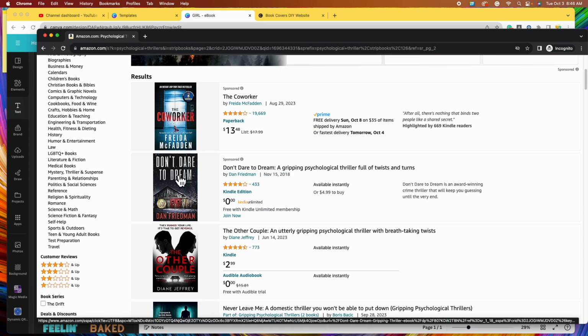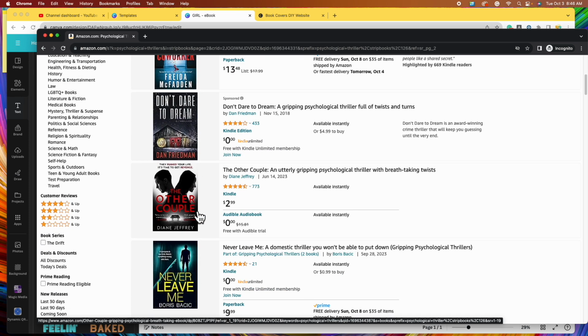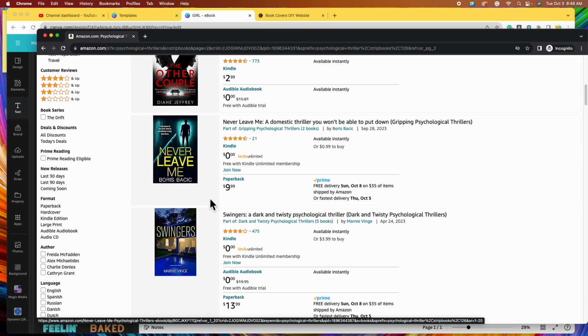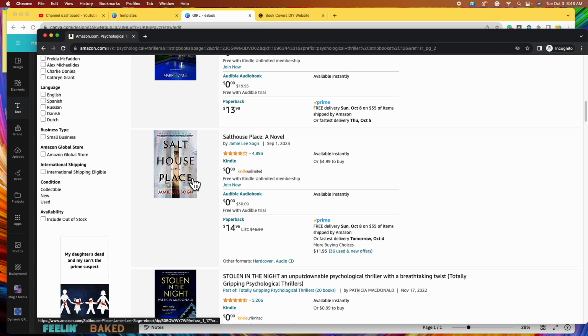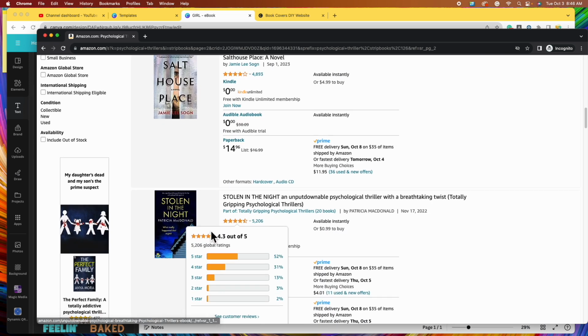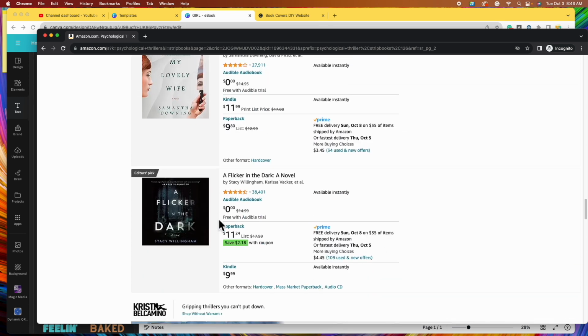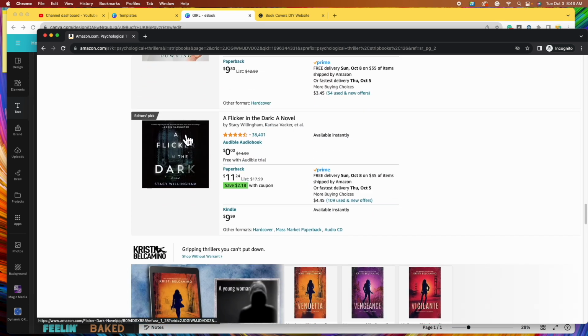Let me go to page 2. Again, look, coworker. Don't dare. Tall and skinny. These are a little bit rounder. Tall and skinny. All caps. Okay, so we're going to do that. We're probably going to do something similar like this where there's different sizes.